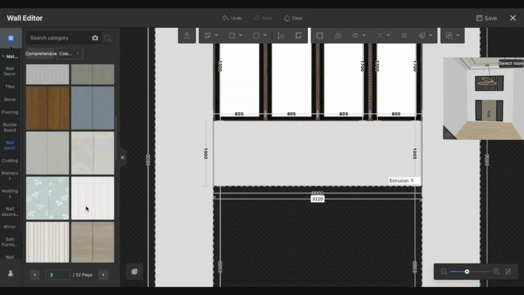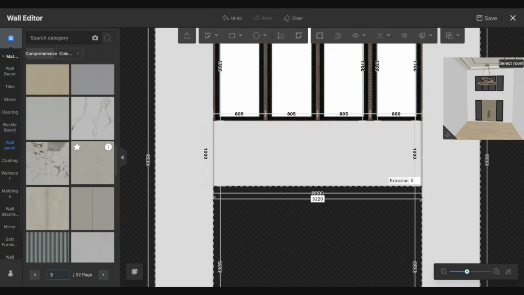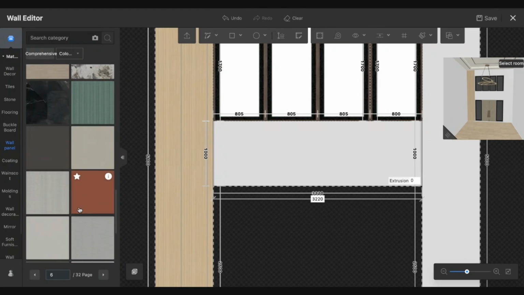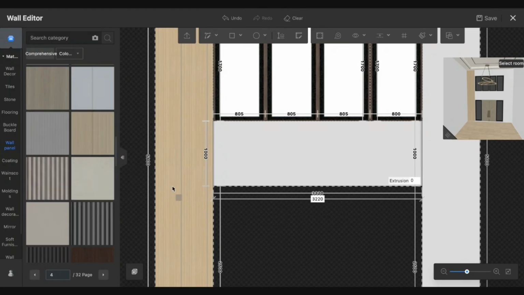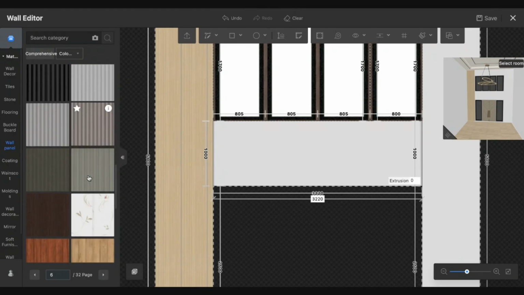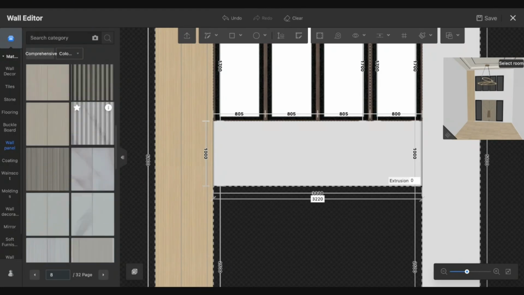Let me try to find, maybe this one. I think it's not too dark. Maybe this one. Oh, it's the same one. Fine.